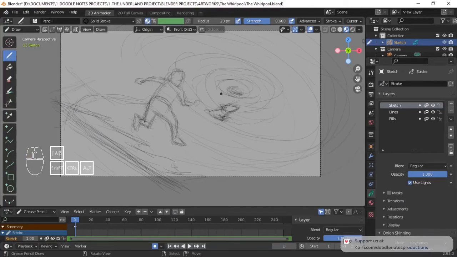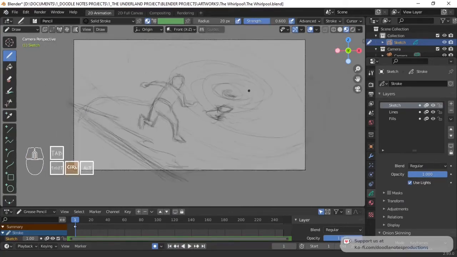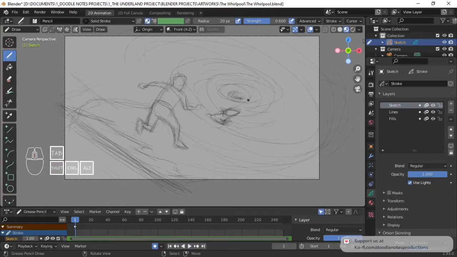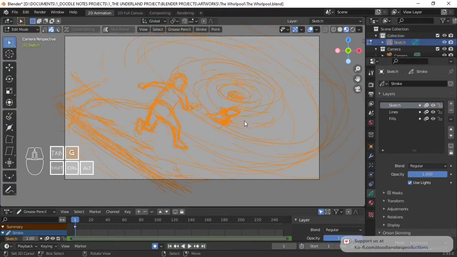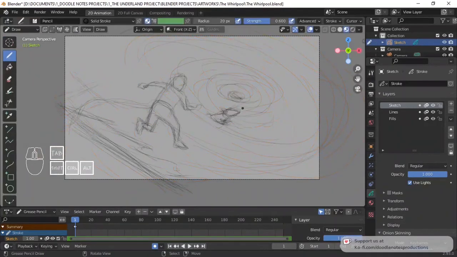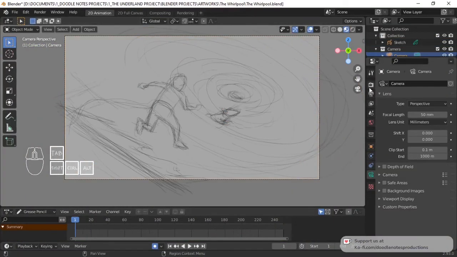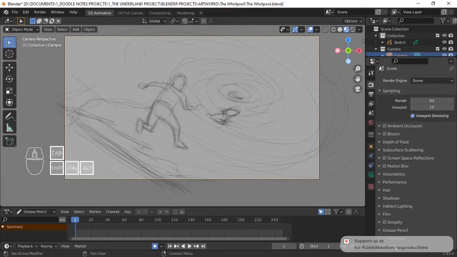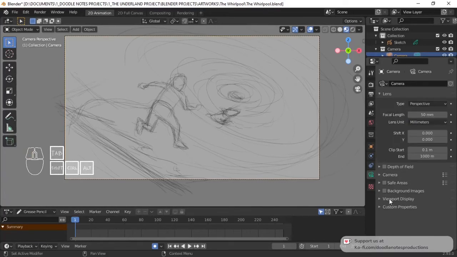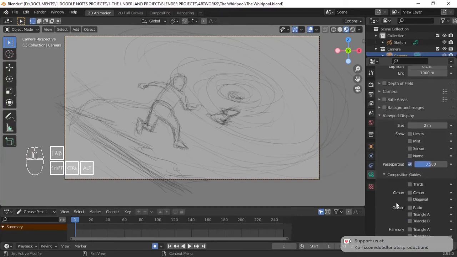And I think I can go for a detailed one. Let's see. I want to figure out how this will do. Let me turn on some composition guides here, because I want to fix the composition before doing the detailed lines. I'm gonna go to the camera settings, viewport display, and composition guides, and let's see the diagonal. No, not diagonal. Maybe the golden ratio, like that. Yeah, golden ratio.